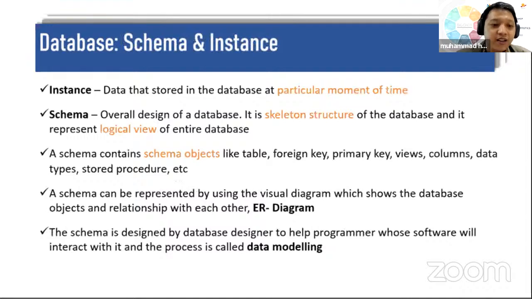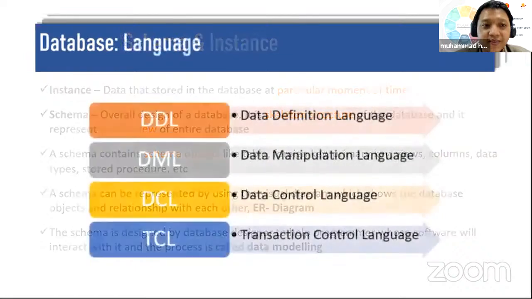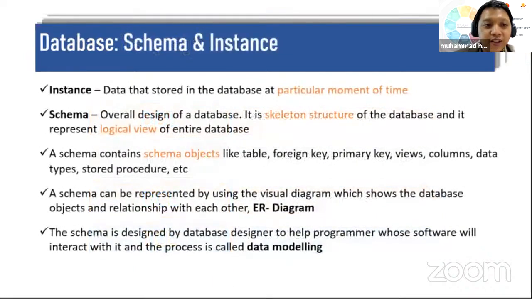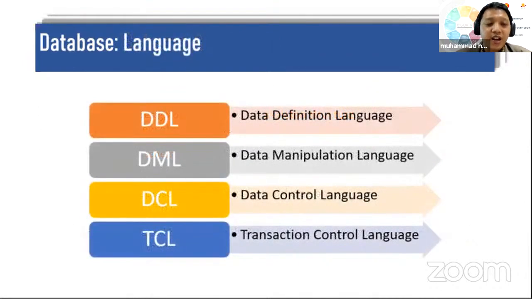The schema is designed by a database designer to help programmers whose software will interact with it, and the process is called data modeling. So we have been studying data modeling from the first part this morning with Mrs. Novi. After we know the schema and instance of the database, we move to the language of database.